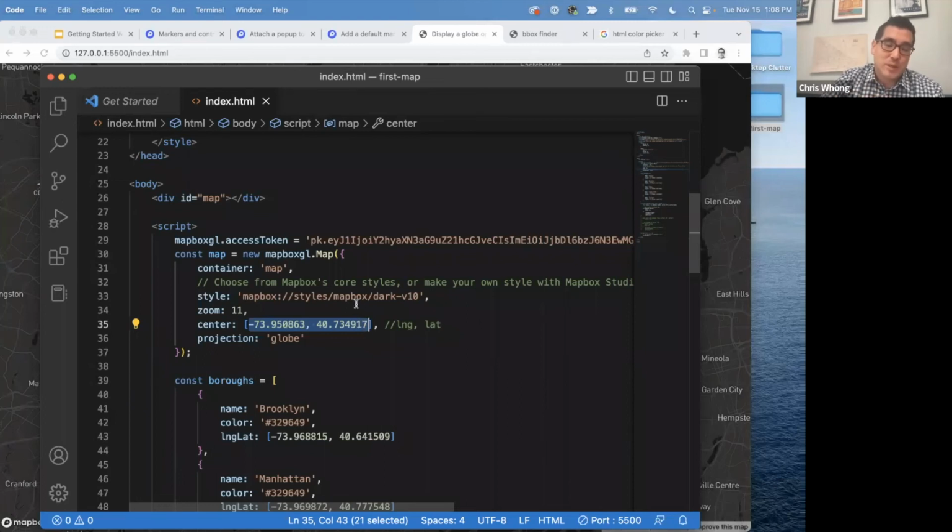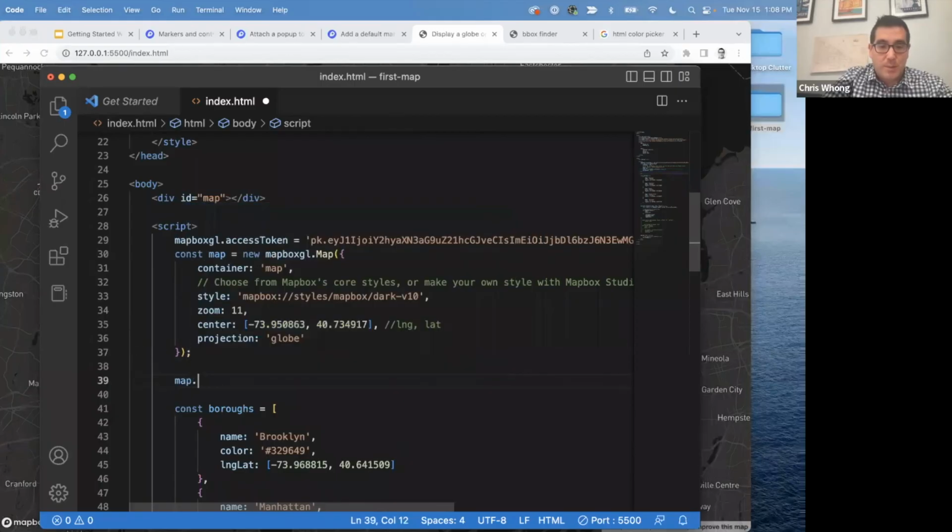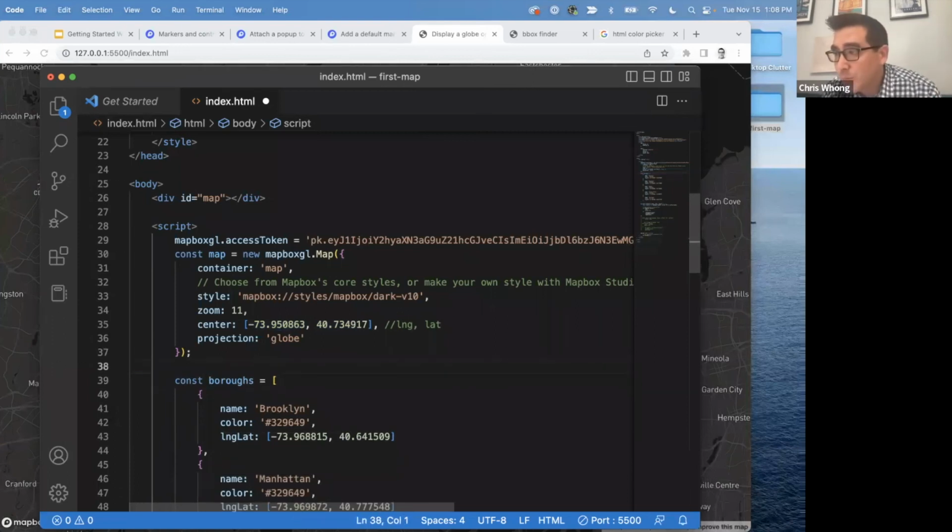You can also instantiate the map looking at planet Earth and then zoom in on the person's location once you get that. So if you have to load the map first and then get their location afterwards, that's fine too. You can actually do something called map.setCenter, and you can call this at any time later on, and it'll actually animate the map to that location. You would just pass in the long lat here as an array. Okay, so that was the first question.